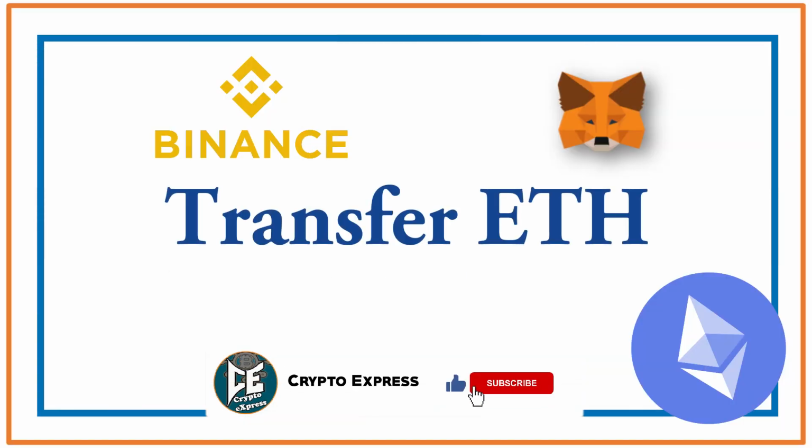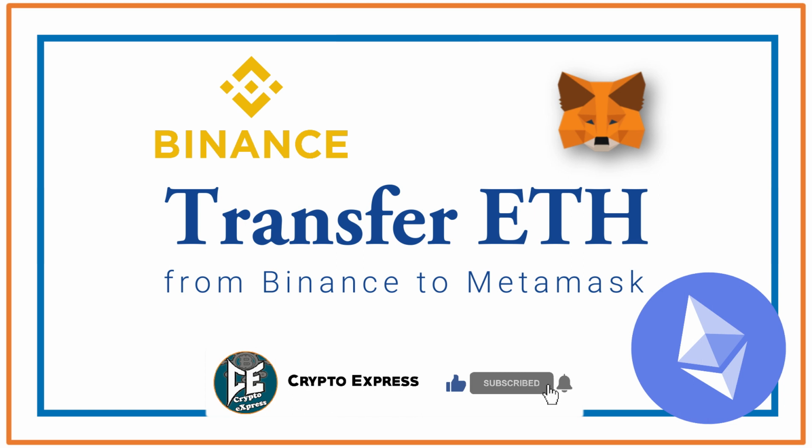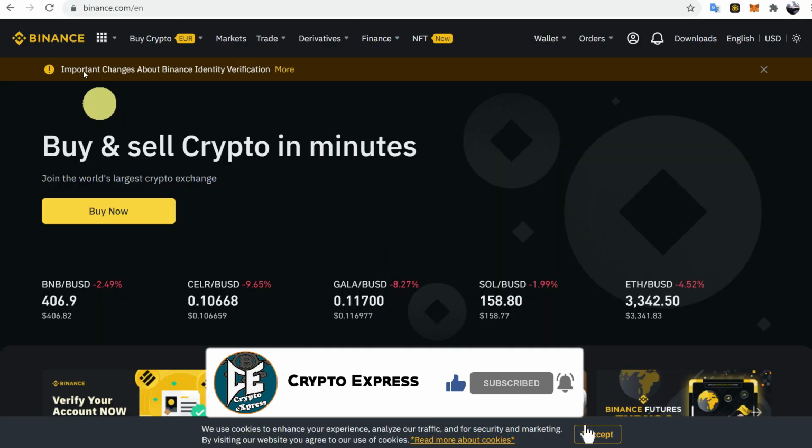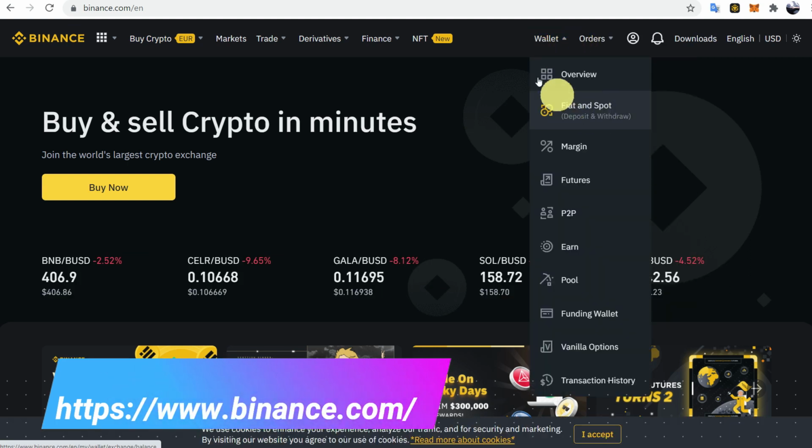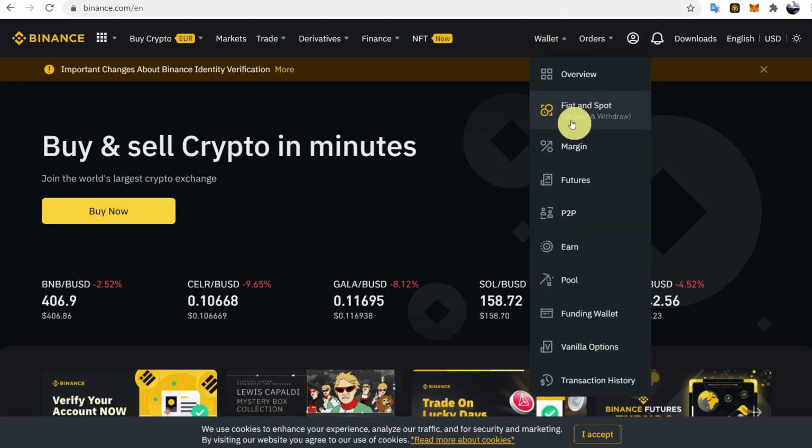Hello everyone, this video is about how you can transfer Ethereum from Binance to MetaMask. So for that, go to Binance. Under the wallet, there is the option of fiat and spot. So click on the fiat and spot option here.